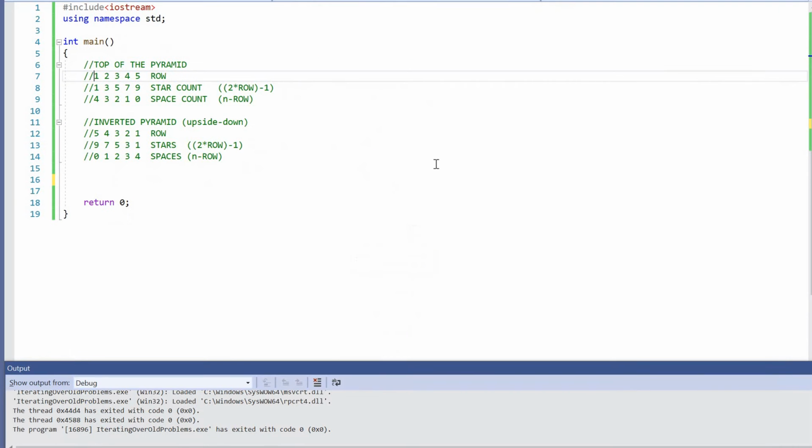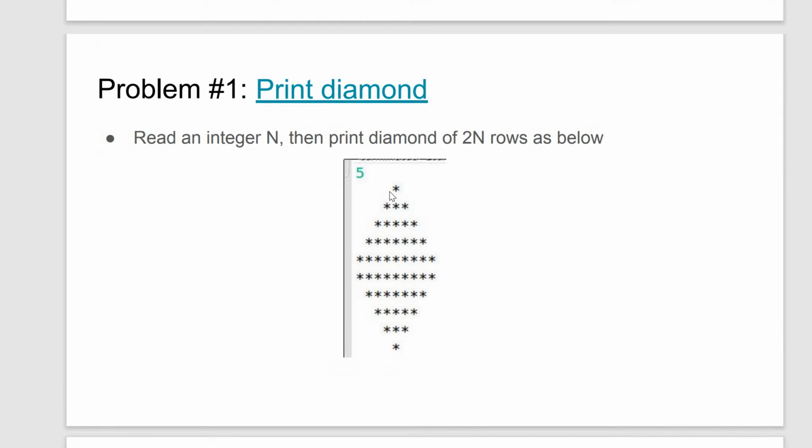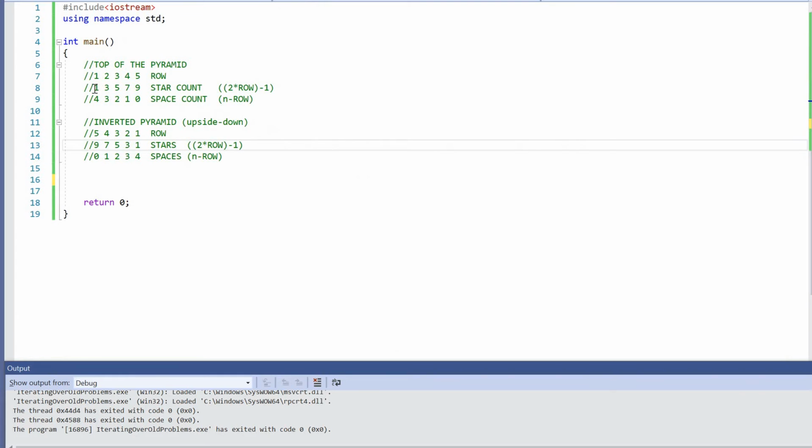So there's very simple mathematics involved in the star count and space count. Basically our space count is n minus the row number. So n is 5, and for the 5th row we have no spaces, but for the first row we have 4. And the star count is a little bit more tricky. Basically it's 2 multiplied by row number minus 1. So for the top row we have 1 star, and then the second row is 3 stars, and so on.